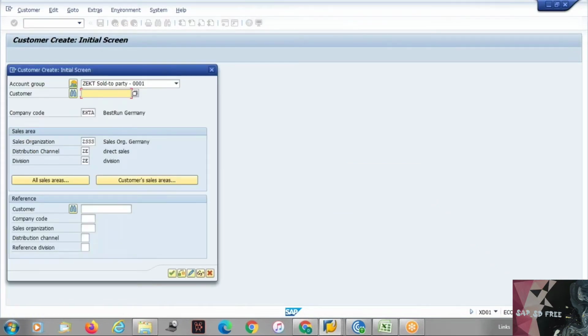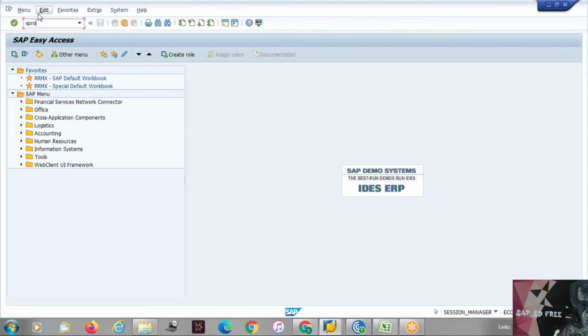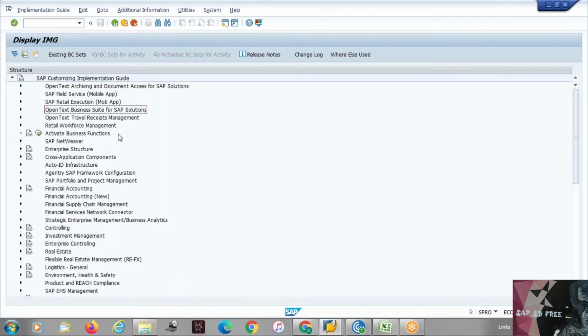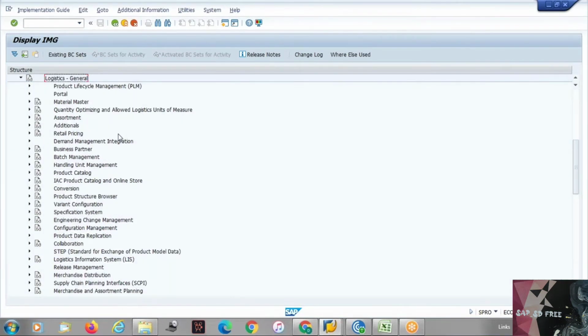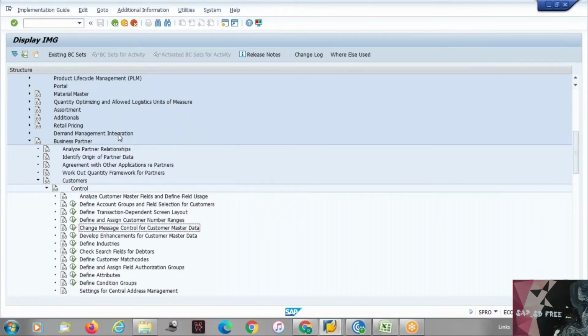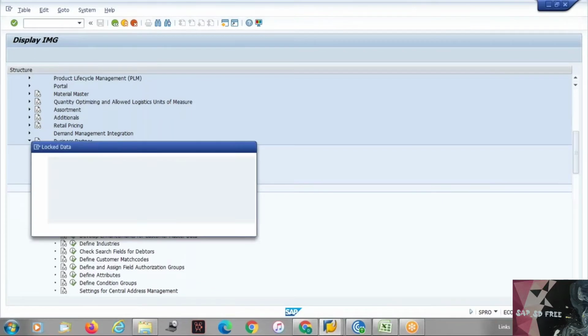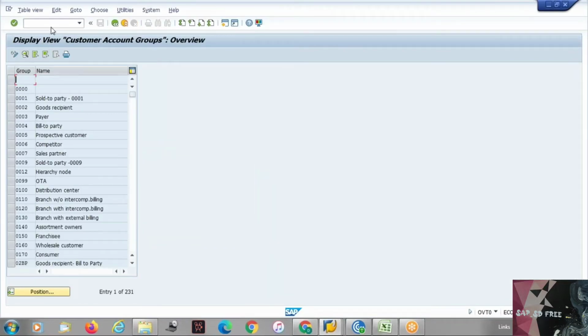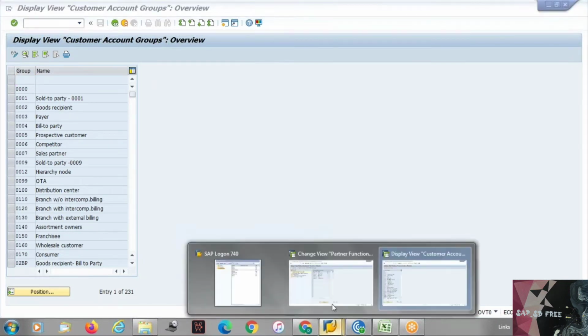Can I have an external number range? Let's see if I had already defined our own partner account group as well. Just give me 1 minute. Let's go to logistics general, business partner, customer control, and then define account group and field selection. Okay, it is locked by me. Where do I have it locked?